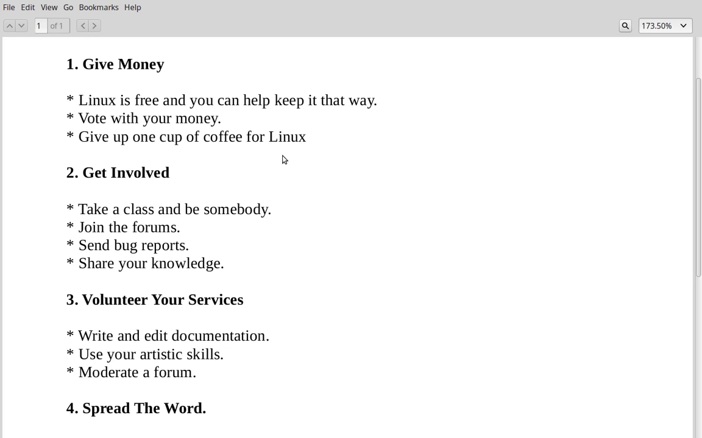And then you can join the forums. Join the forums at first to learn from other people, and then as you learn, you can share knowledge. Send bug reports. This one is really important. And this was brought home to me not too long ago by listening to Martin Wimpress, who's the head developer of Ubuntu Mate.